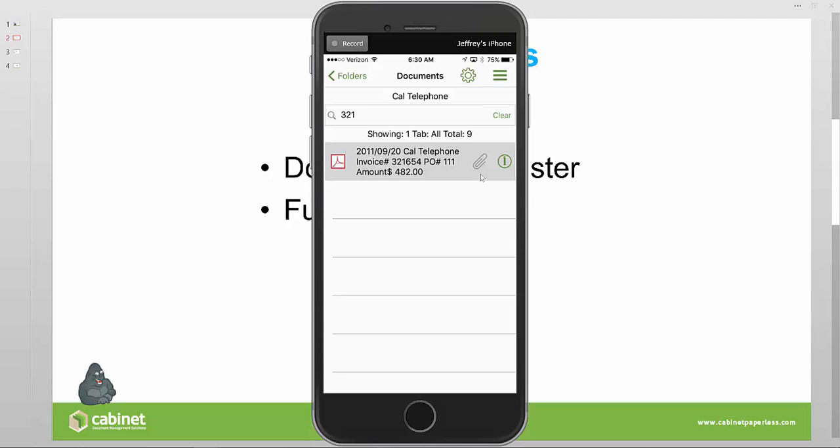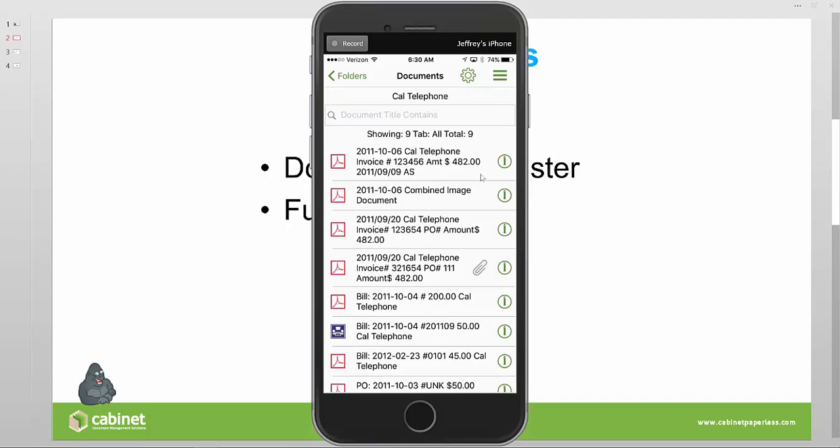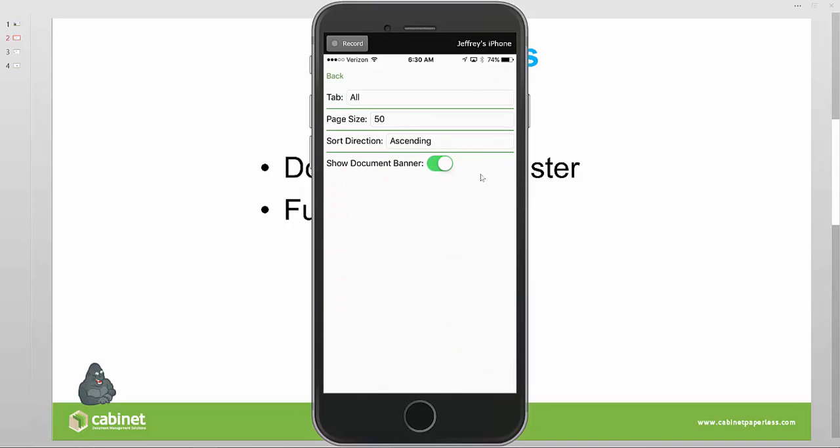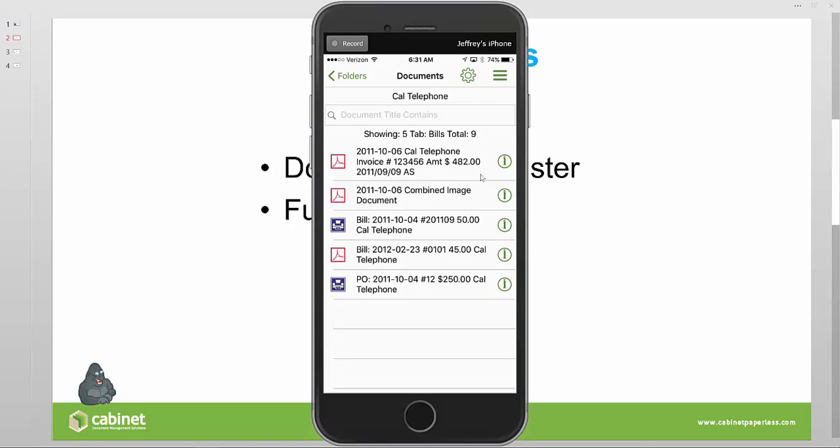And then lastly, while I'm in the document list, if I go back to my full list here and click on the setting icon on the top right, here it can let me choose what tab I want to look in. So right now I'm looking in the all tab, so I'm going to see all the documents, but if I wanted to narrow that down to just bills, I could go straight to my bills tab and hit done there. I can again choose my results page size and also my sort direction. But once I do that, now it's only going to show me the documents in that specific tab instead of all the documents at once. So I can narrow down my results that way as well.